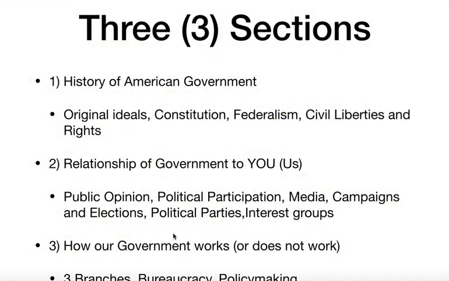All right, then the second section is only 2 weeks long. So this one will take us 3 weeks. This one will take us 2 weeks. And this is all about us. This is the relationship of government to us, our public opinion. We talk about public opinion polls, how we participate or don't participate, the media, and that includes the internet and how it can either affect us by giving us information or maybe affect us by giving us wrong information.